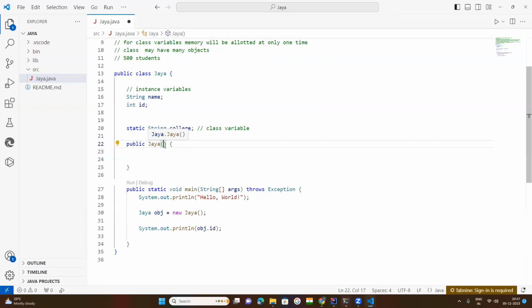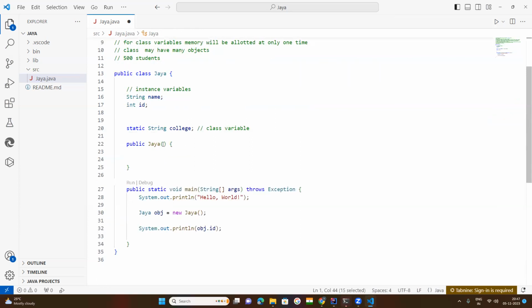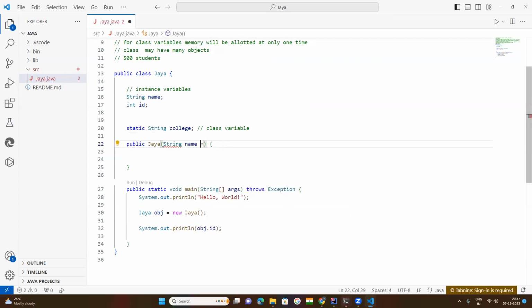Parameters are local variables. I told you that I am going to explain local variables now. So here I will create the local variables: String name, comma, and int ID. These are local variables I have created. What are local variables? A local variable is declared inside of a method.